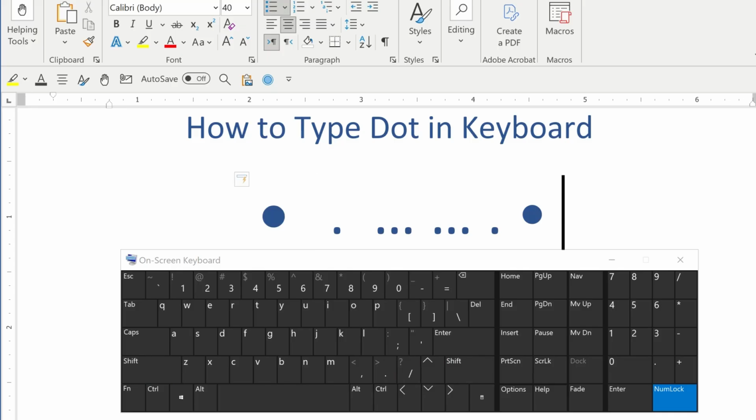You can also use the Alt code. For this you need to press this Alt key, and on the numeric side keypad you need to press 250. So hold the Alt key and press 250 and release the Alt key, and here it is.